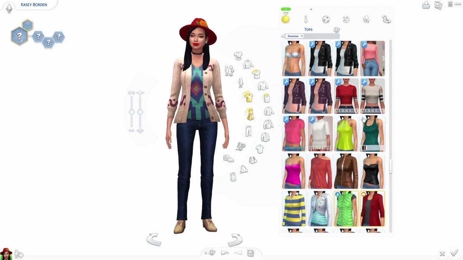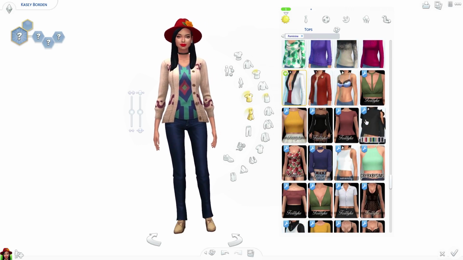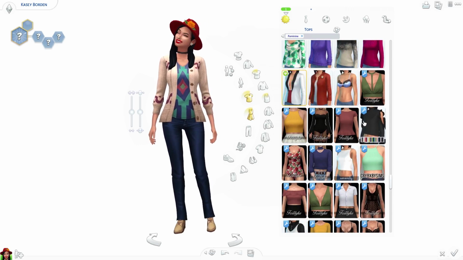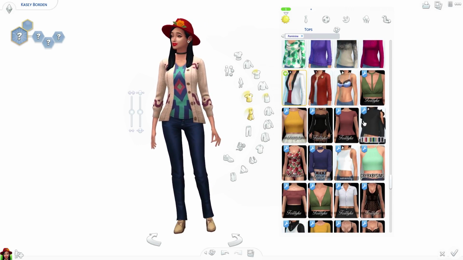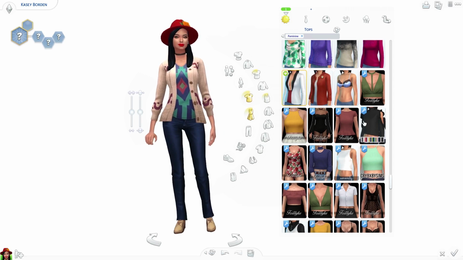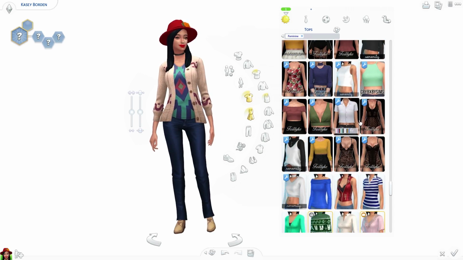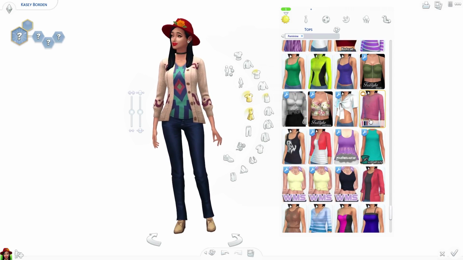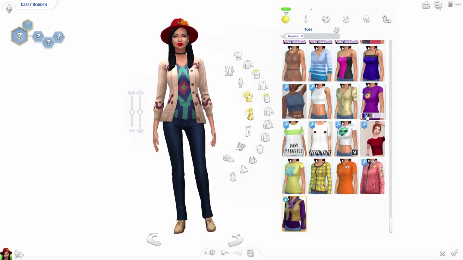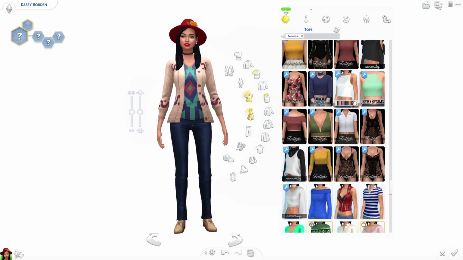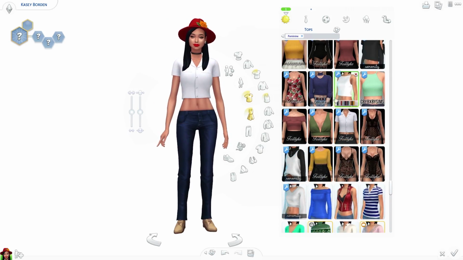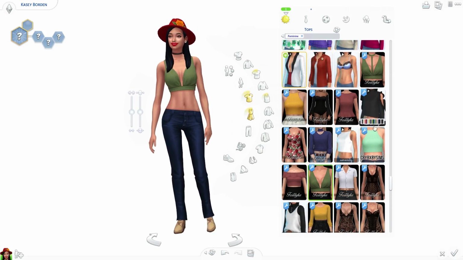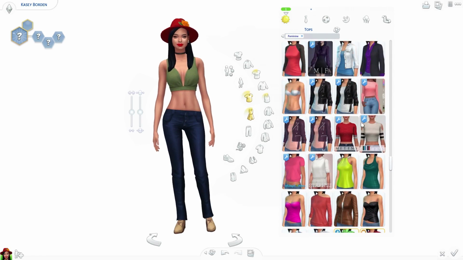But yeah, whenever you're downloading custom content, you always have to remember to download the mesh, because if you don't download the mesh, bad things can happen where your sim loses the entire top of their body, or their whole bottom part of their body. They have no feet. Things can just happen. It just gets ugly. I'm losing my voice. But like I said, always read the description when downloading custom content. It's a thing that you have to do.